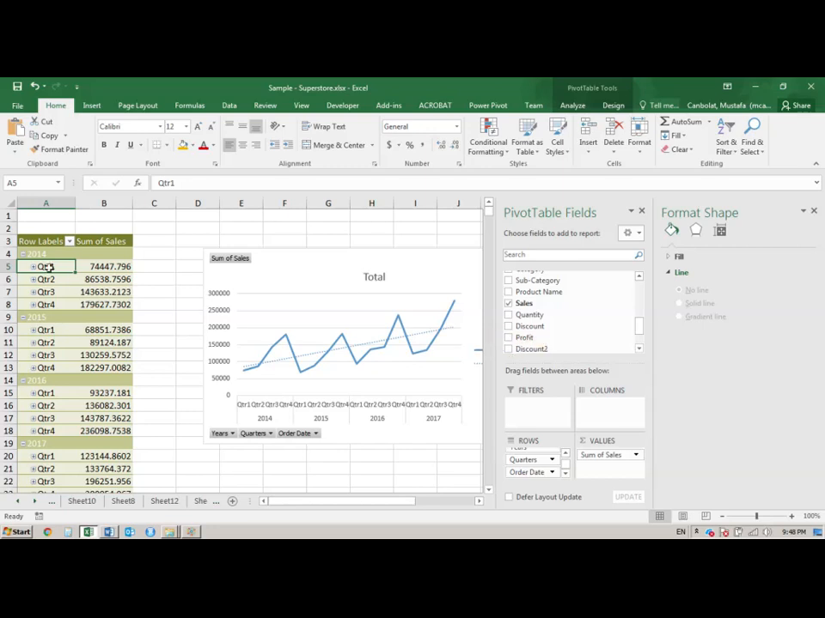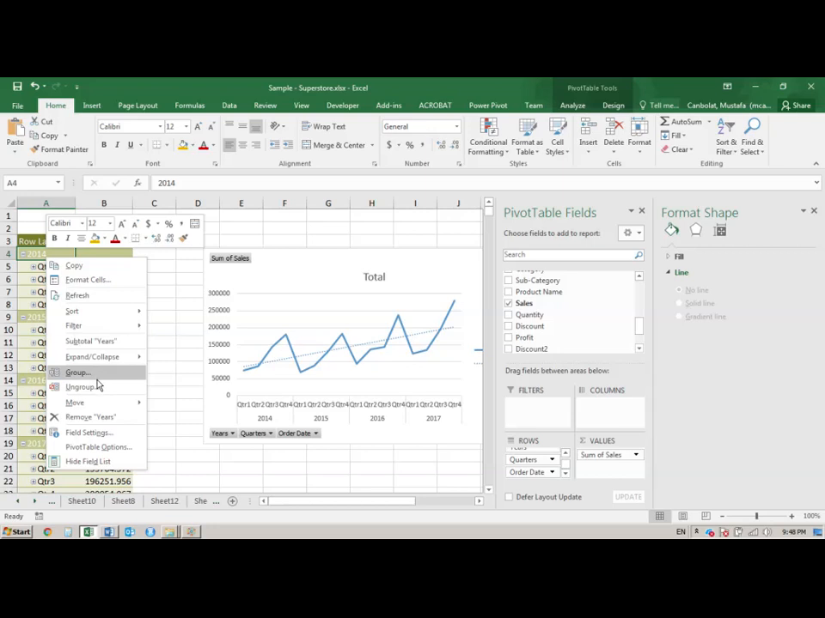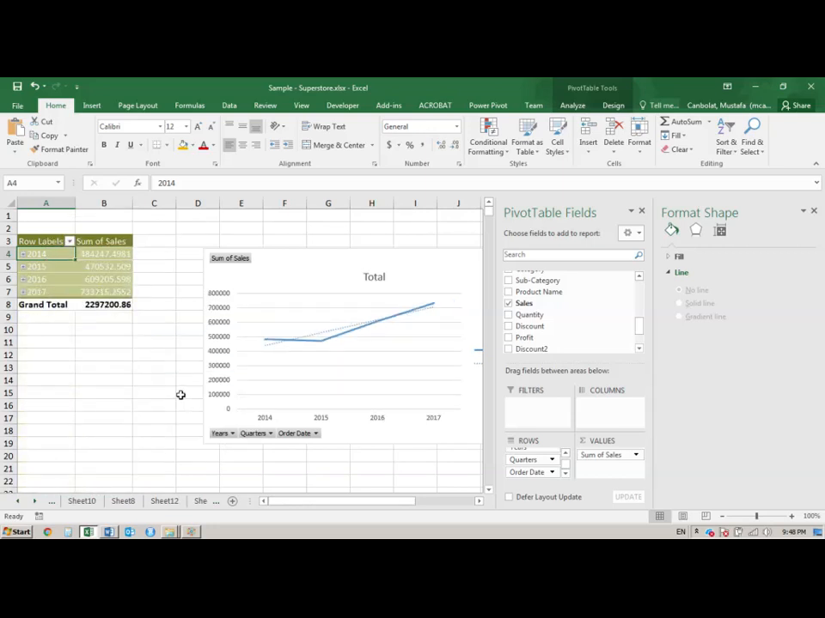So you could just dig further and increase the granularity, or you could just look at the overall every year or every quarter. If I collapse the years, and then I'm seeing a pattern like this.